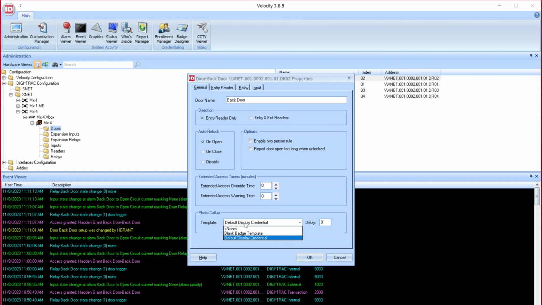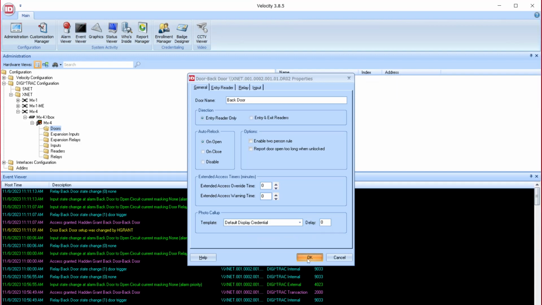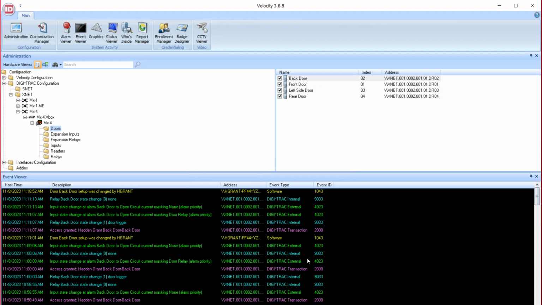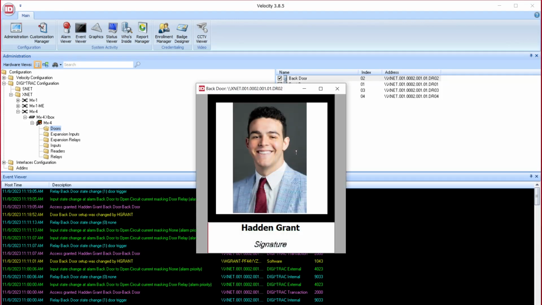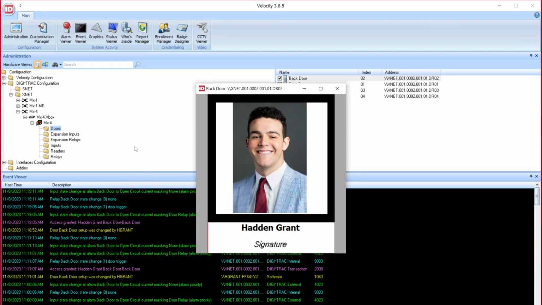So there's a specific template for a credential that has been chosen. Select that. So we'll go with the default display credential, select the delay, and say OK. Now within that same door, right-click again, and select Auto Display Credentials. So now, when this credential gains access, the photo will be called up and shown to the operator.